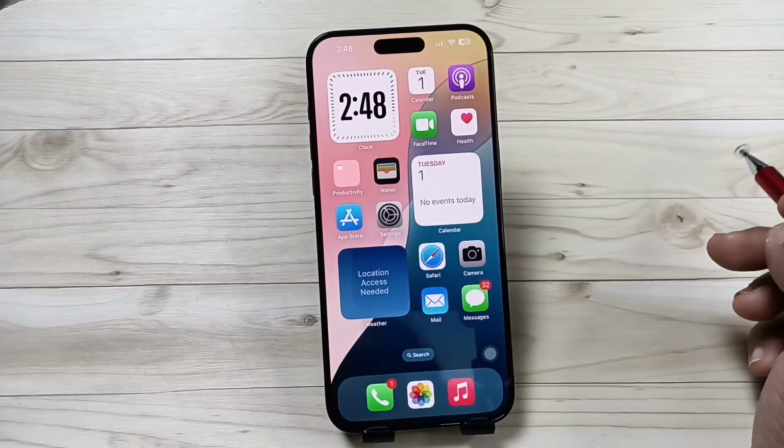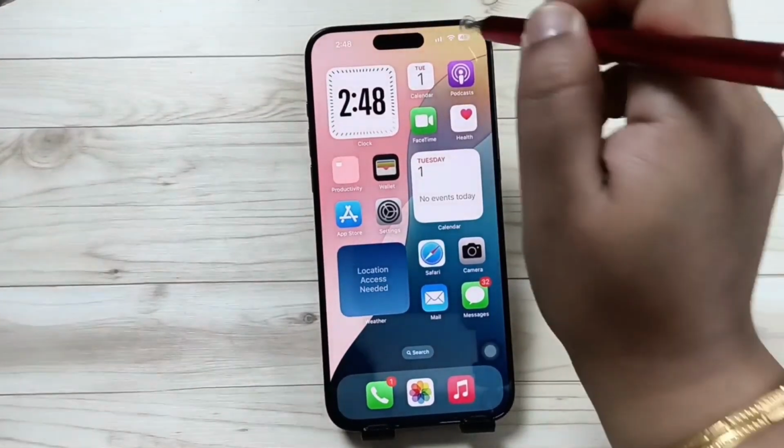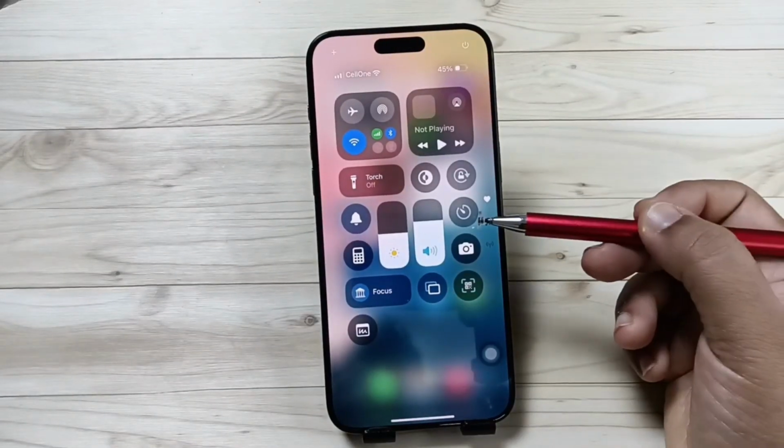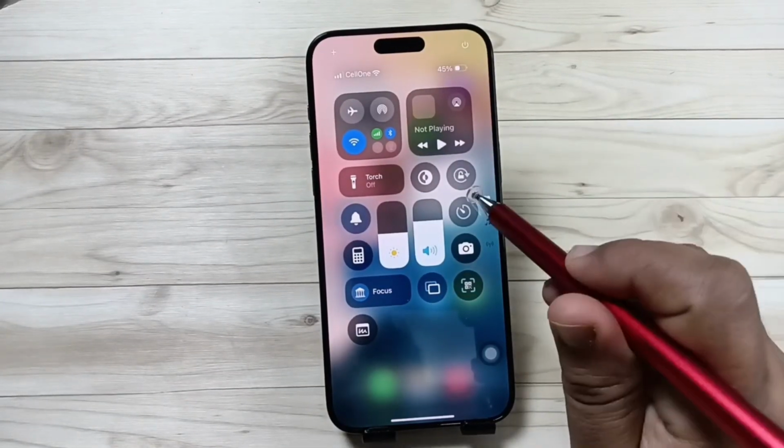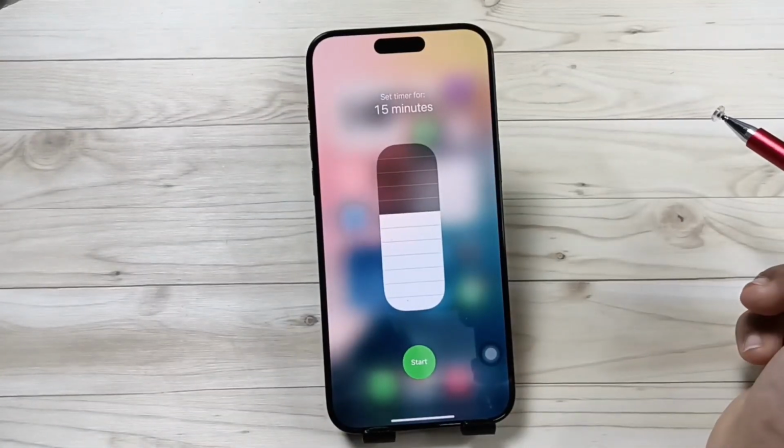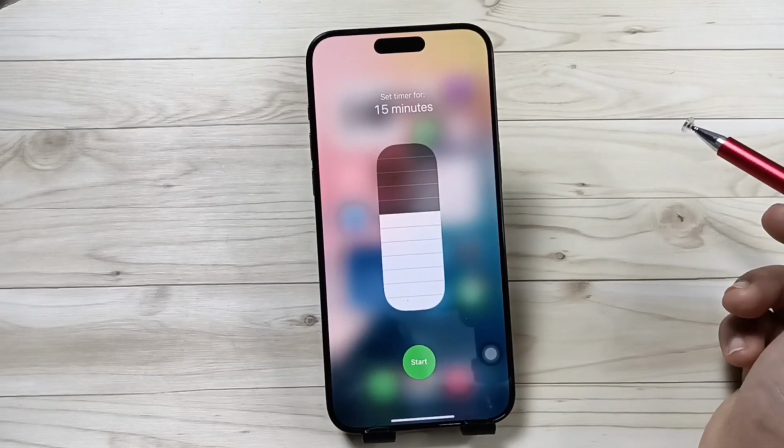So today in this video I am going to show you how to set the timer in this device. Go to the control center. Here you can see the timer icon. Press and hold the timer icon. Now you can see the timer is enabled.